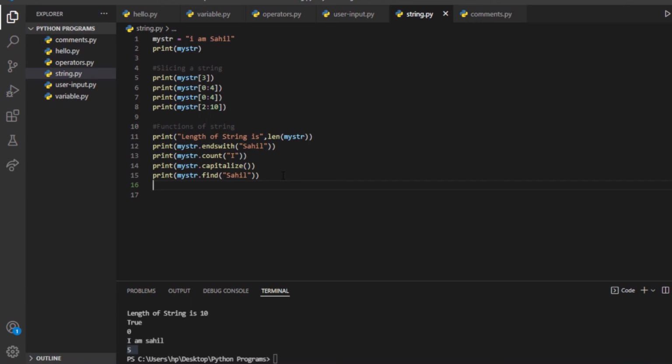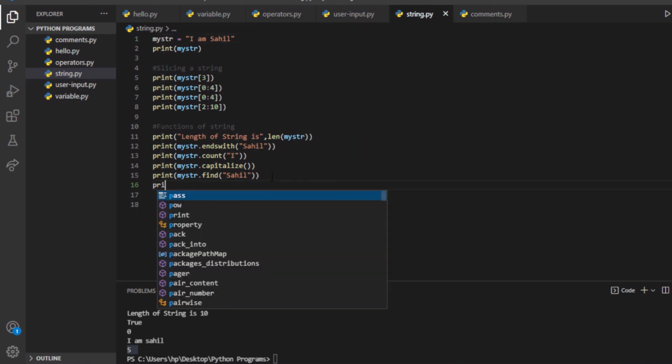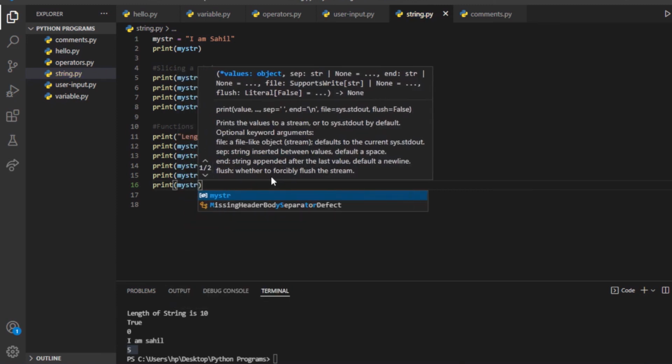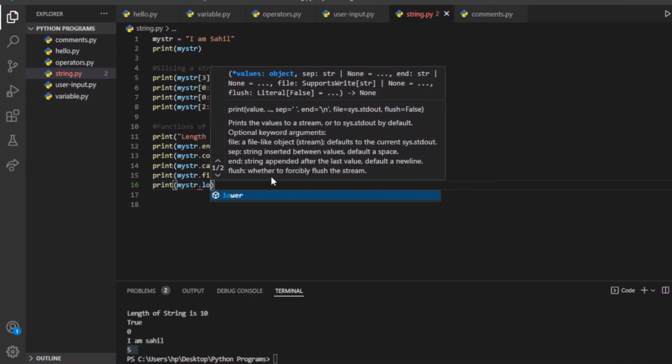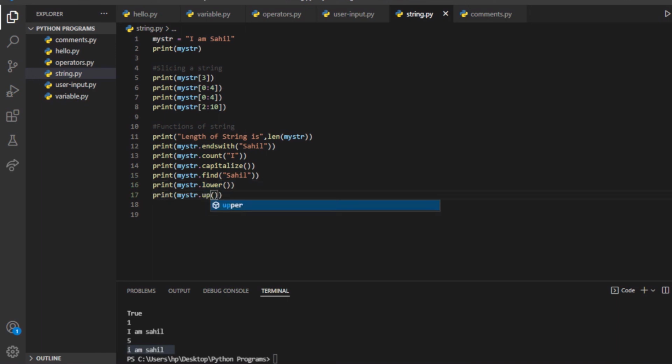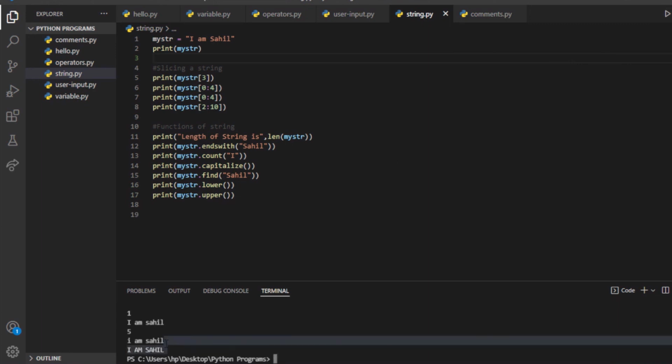And now if we want to make everything lowercase, like here Sahil with S capital, and let me capitalize this I also. Now if we want it in lowercase, what will we do? Then we will use the lower function. For that, string name dot lower, and now it will lowercase the things. So you can see it here, everything is in lowercase. After that, if you want it in uppercase, then you will use upper. So now the string will be in uppercase. You can see it is in uppercase.